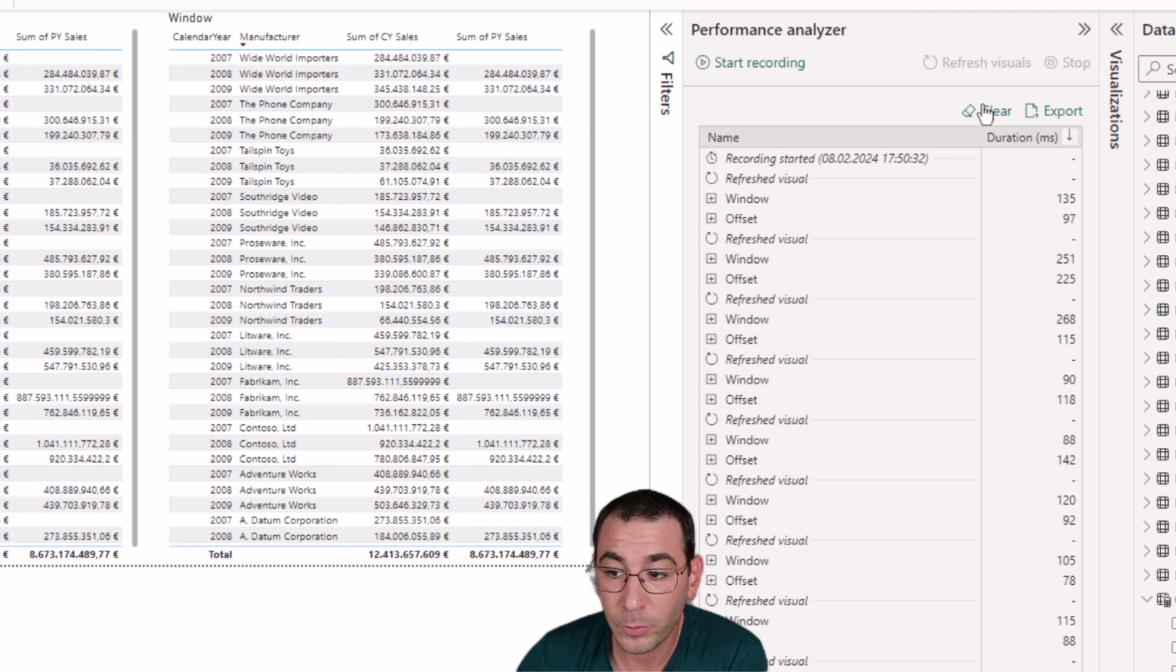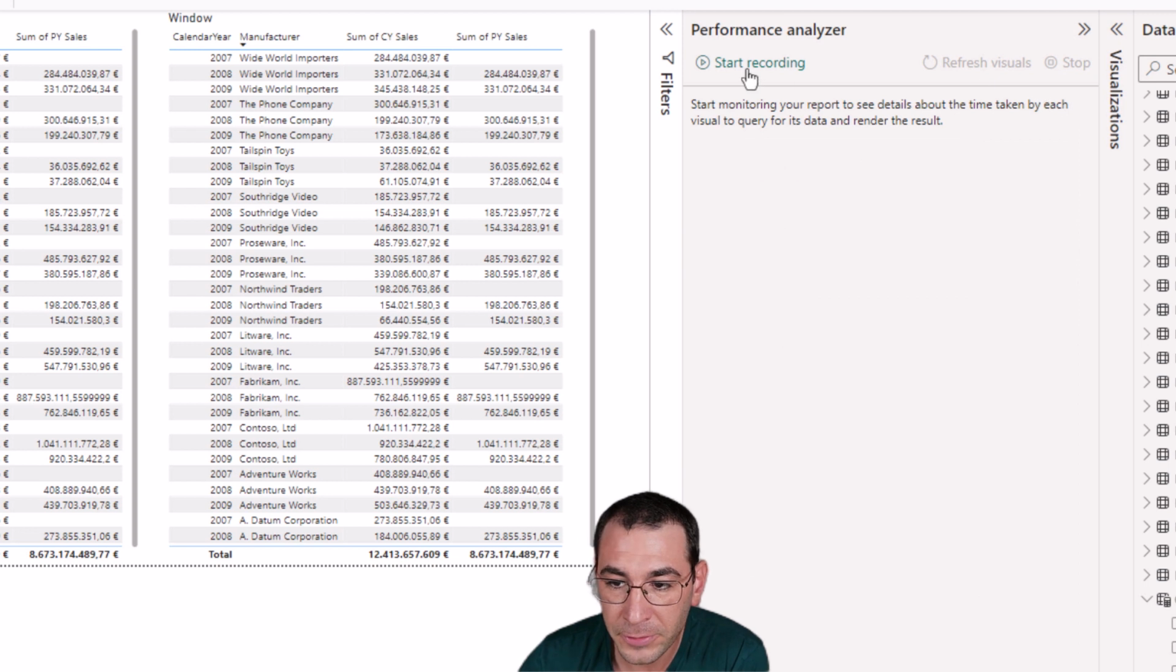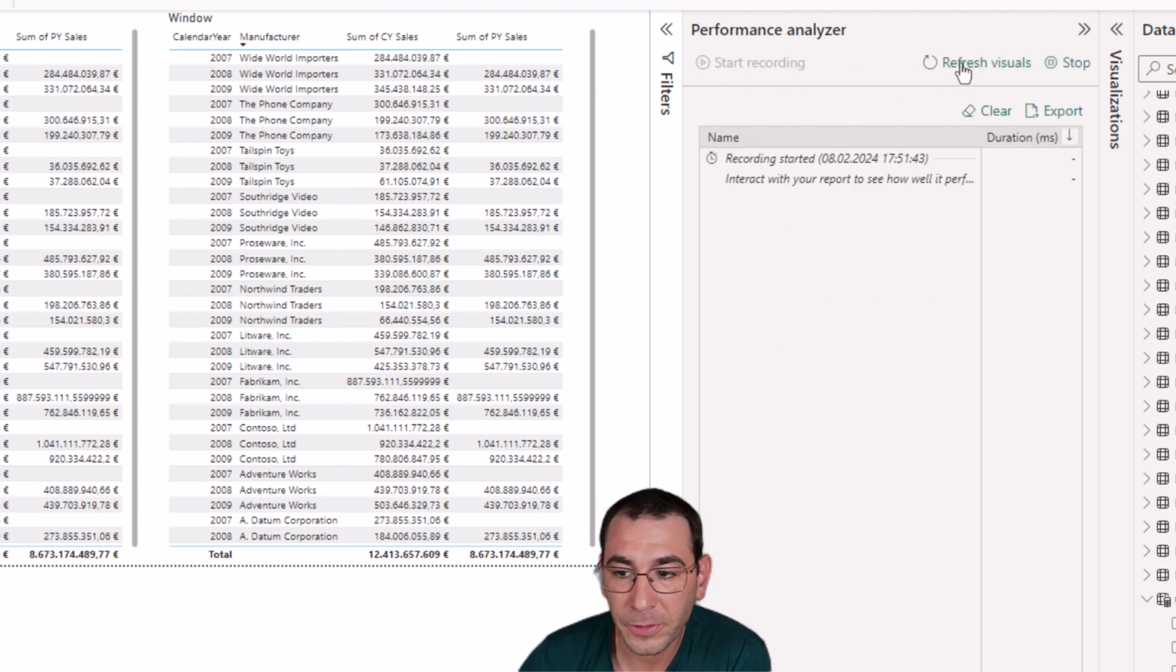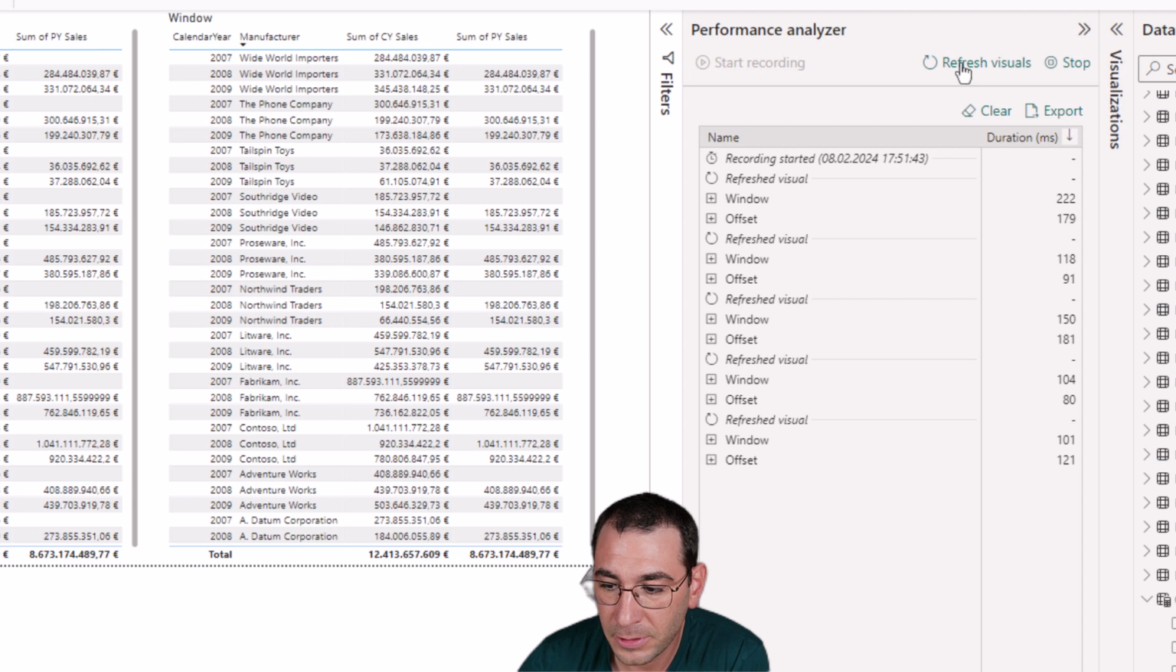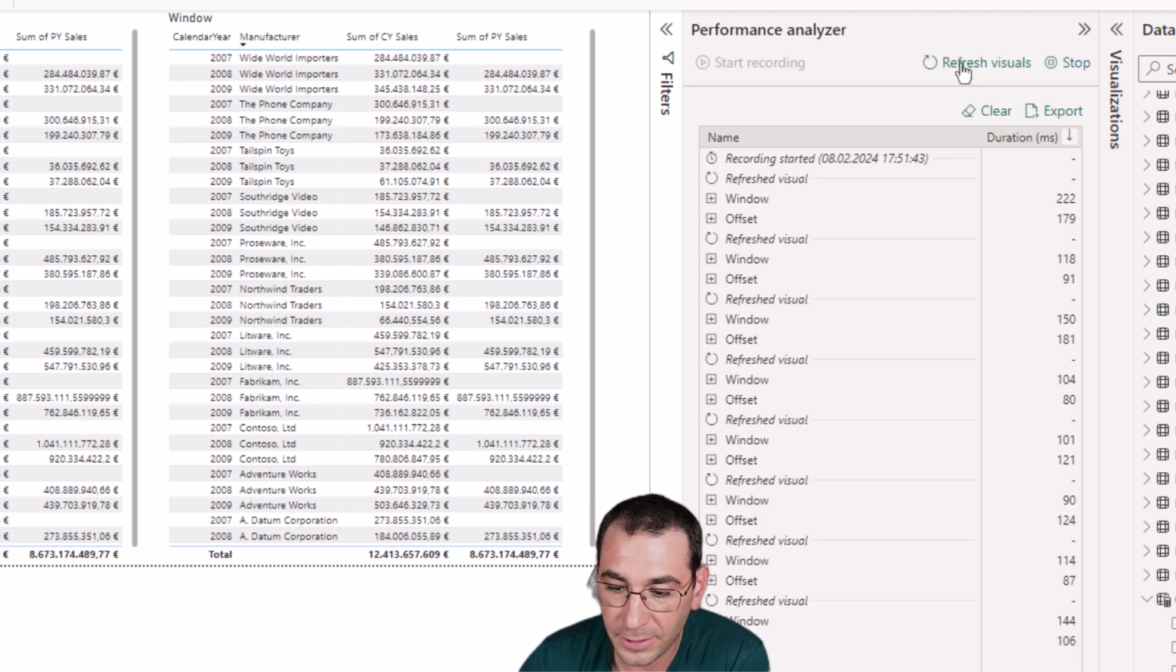And if you want to try this again, you just click on clear result, click on start recording again, and then do this a couple of times again, just to see perhaps the result will be different. And again, we have something really similar, but in general, the offset table is performing better than the window table function.